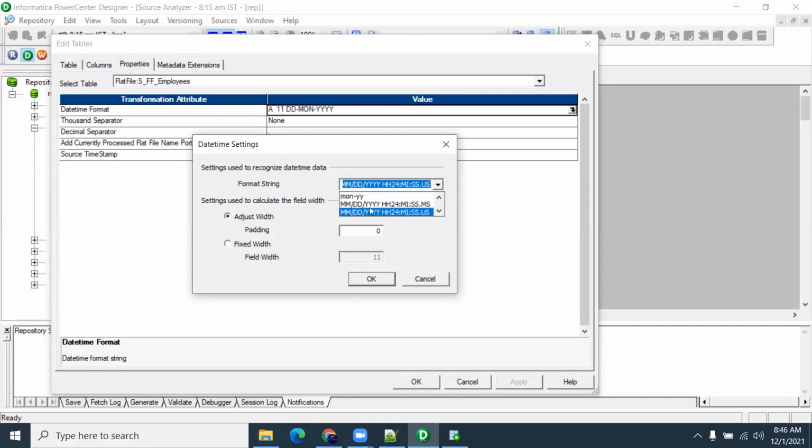MMDDYY, HH24, minutes, seconds, milliseconds also. Microseconds, nanoseconds, all this we can give. If the format is not specified here, you can type the format. That format you can type.